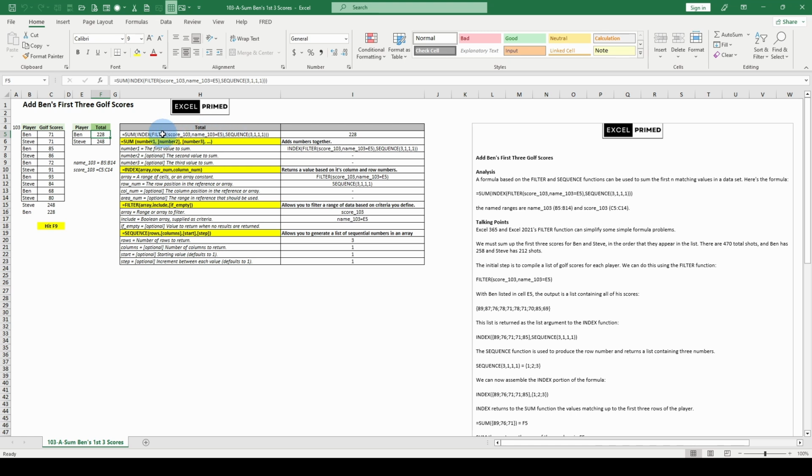Let's look here. We have this nice orderly combo: sequence, filter, index, sum. Well, it kind of makes sense, doesn't it? Sequence. What are we going to sequence? We want 3 scores, 3 rows. Sequence allows you to generate a list of sequential numbers in any array. We're going to look at 3 rows, starting at row 1, column 1, in steps of 1.